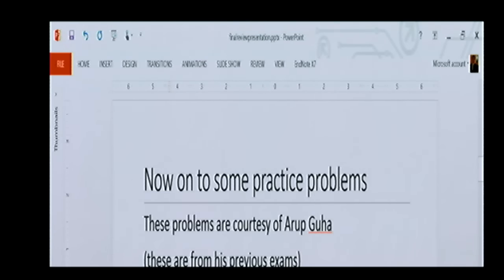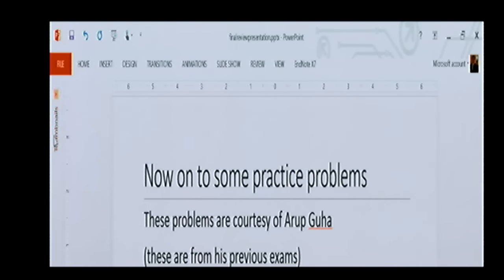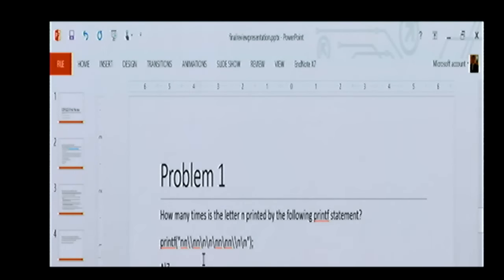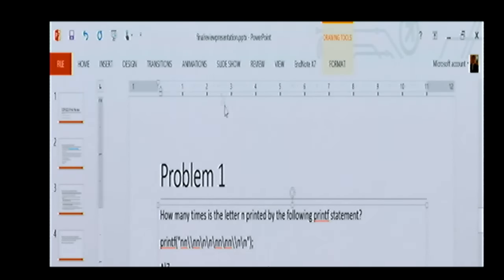Okay, let me make sure. So there's this first problem here. Can everybody see that? Okay, that's here. I'll try to make it slightly bigger. Yeah. Here we go. There.